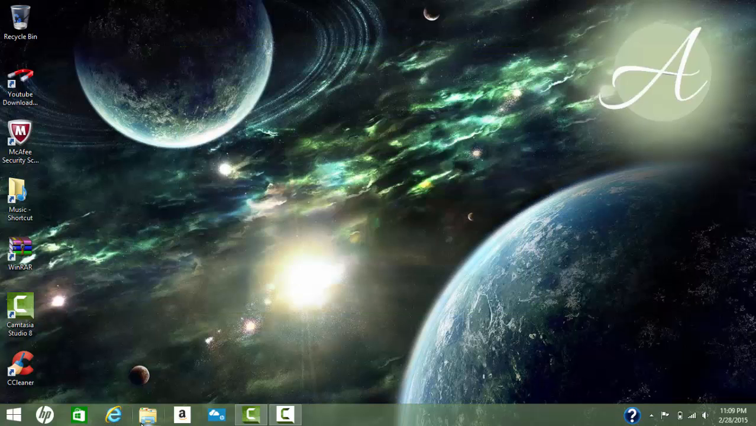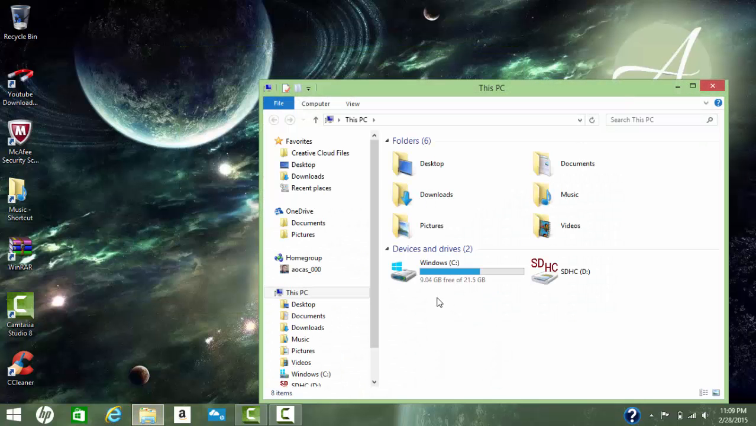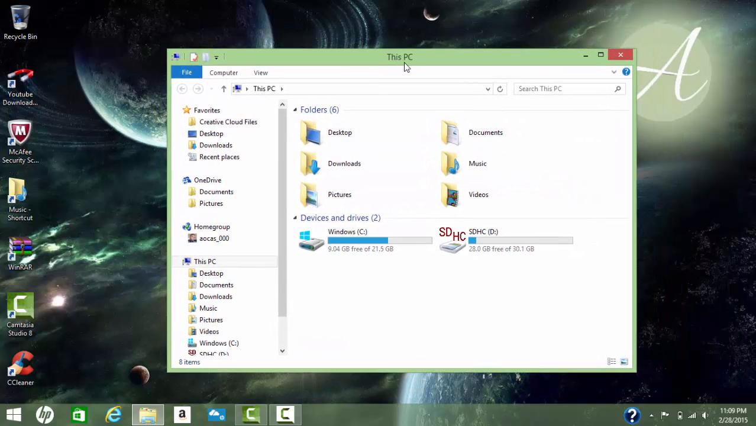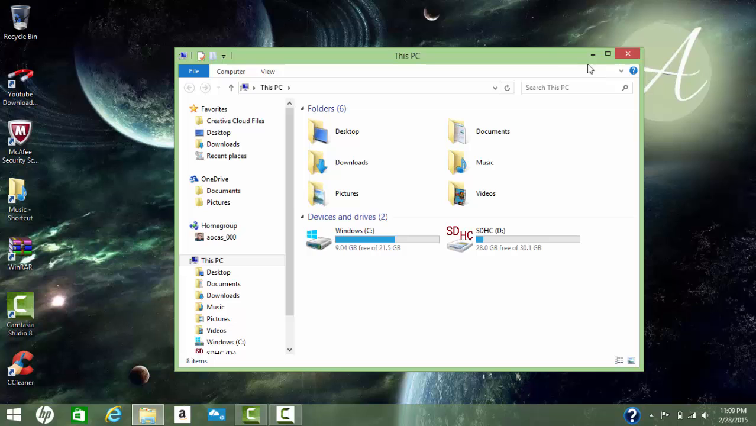Let's check again with the file. Look at that. It raised from 8.30 something to 9.04 gigabytes. And just completely raised nearly a gigabyte in my system. That is fantastic. I highly recommend the CCleaner, and I'll leave you a link in the description below. So this definitely works, and I hope you enjoyed this video, and see you later.